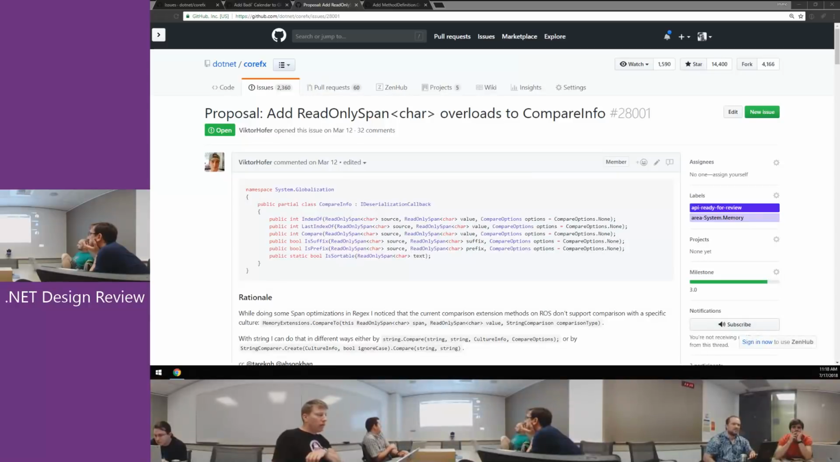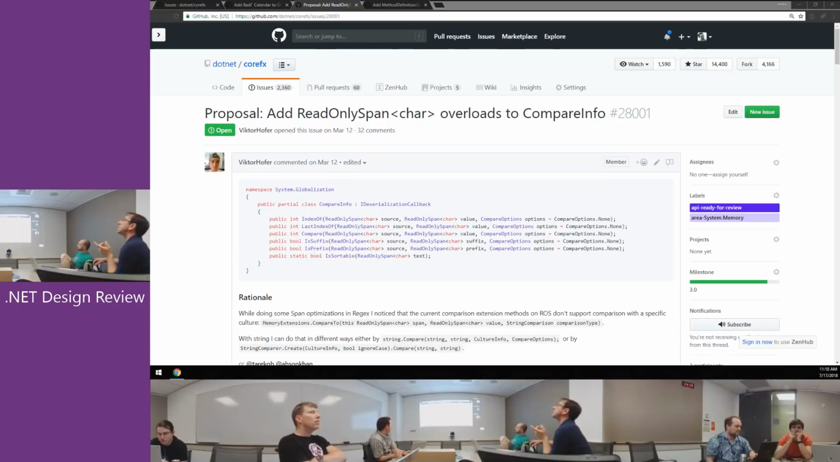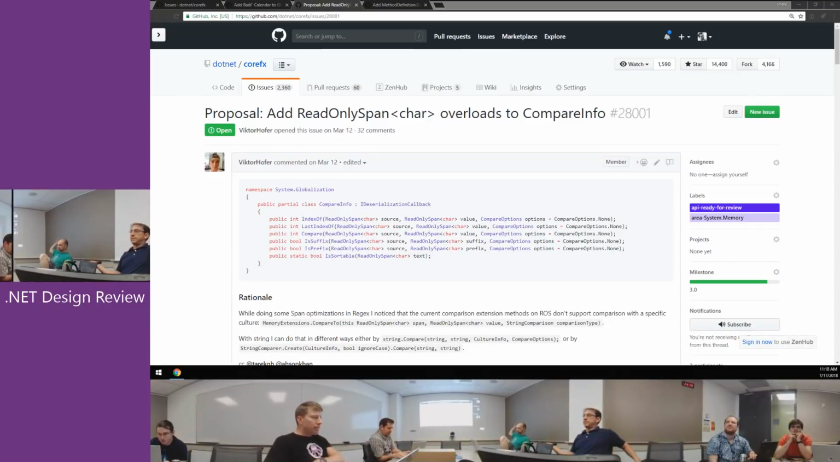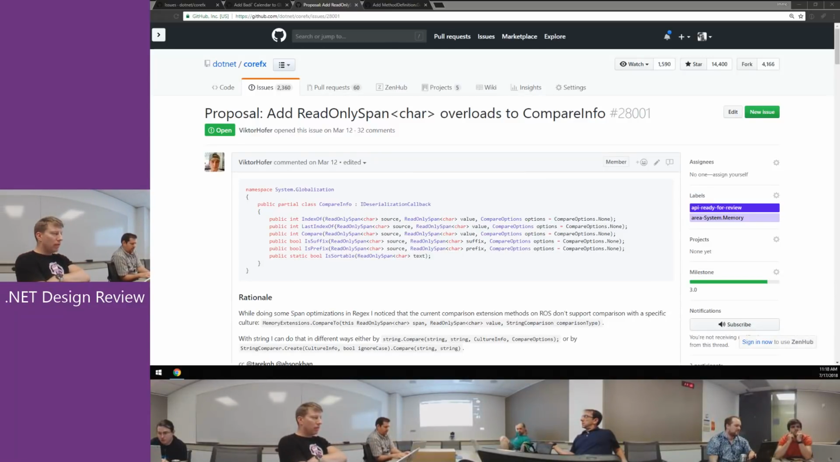Wait, I'm confused. The rationale is this doesn't support comparison with a specific culture. How does passing compare options allow you to specify the culture? No, these are on CompareInfo. Got it. So you're specifying the culture via this. I believe there are no span-based virtual overloads of those right now. No, they're not. I just looked at CompareInfo. It has string, char, string, string.